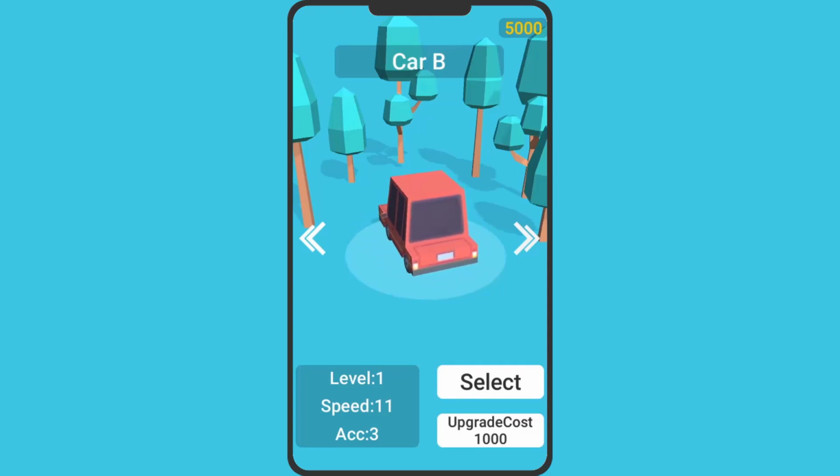So in today's video, we are going to see how to create a simple shop system. Now this shop system can be used in any simple or small games like hyper casual games or casual games.